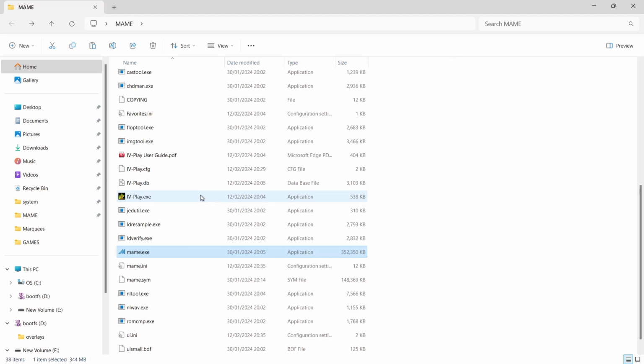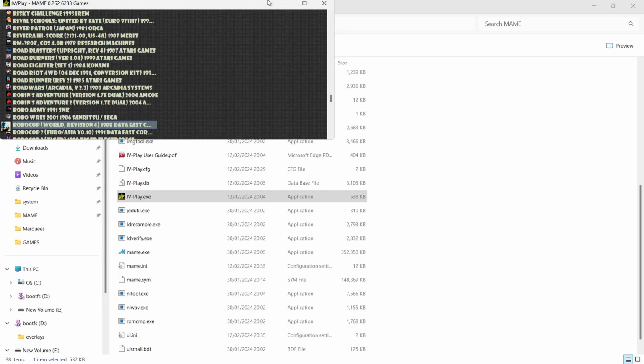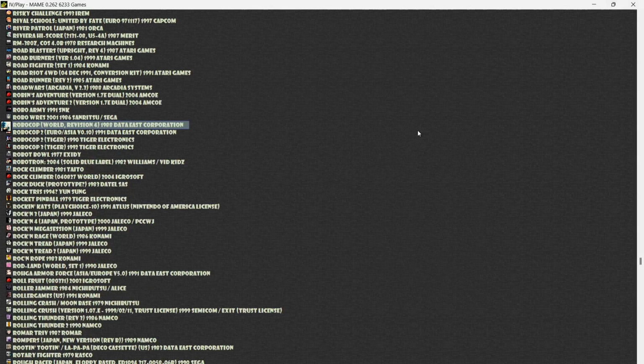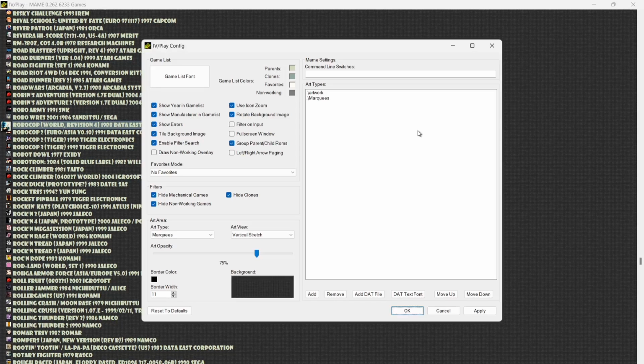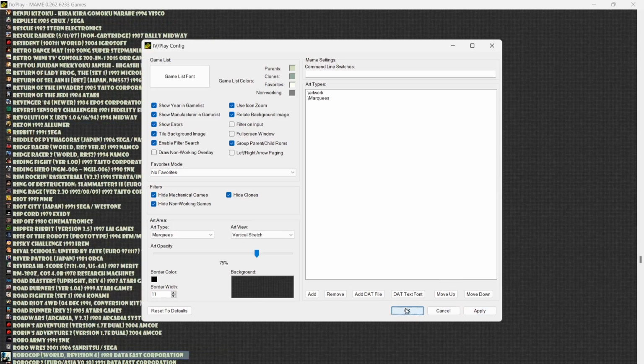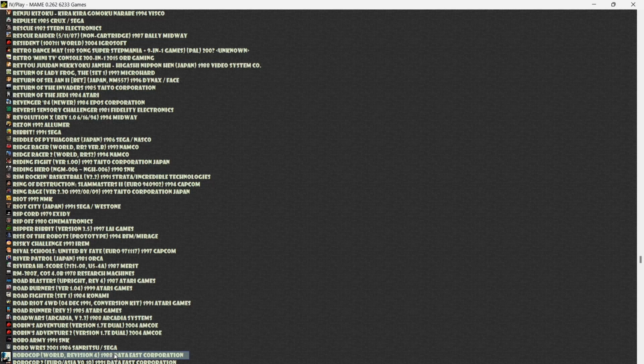If we open up the IV Play again, and if you want to open up IV Play in full screen whenever you boot up, it's simply just going to be pressing F1 to bring this config menu up, and then we can actually go into full screen mode just by left clicking on that one. What I'm going to do then is open up my RoboCop game again, and my controller should now be working.